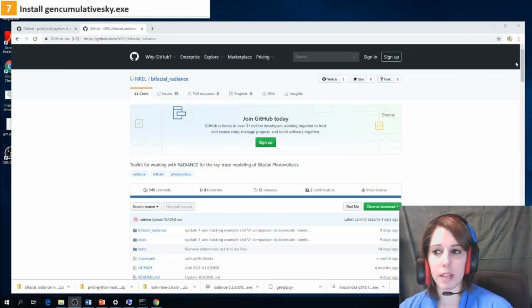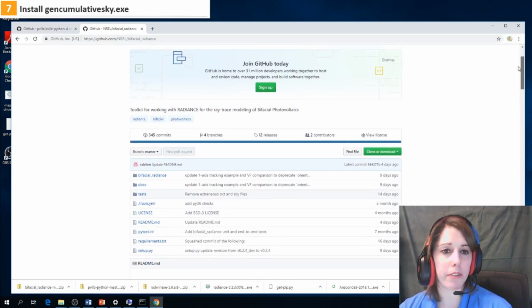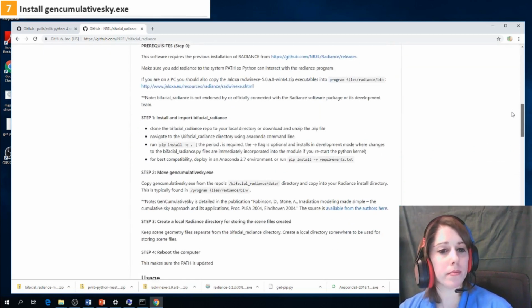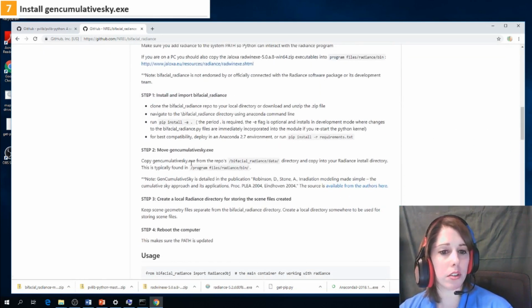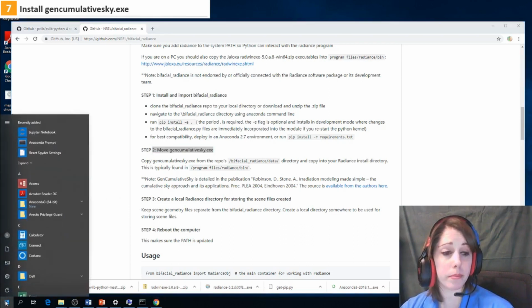Remember that all of these steps are also explained on the main page of bifacial radiance, on the README. Here are the installation, moving cumulative sky, and finally, make sure to reboot your computer before you start using the software.